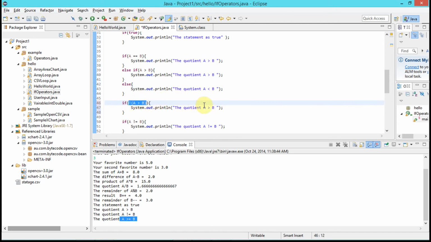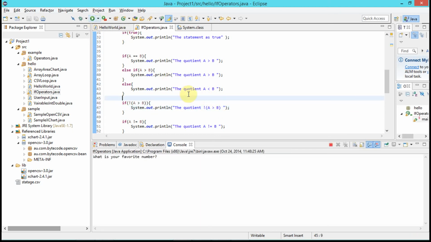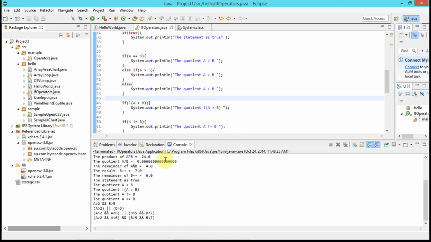All right, so let's go ahead and run our code here and see what happens. Okay, so what's our favorite number? Well, my favorite number is 4, and my second favorite number is 6. Okay.